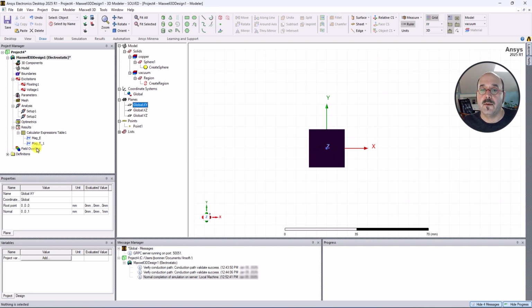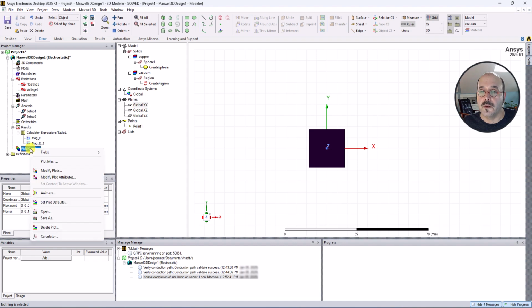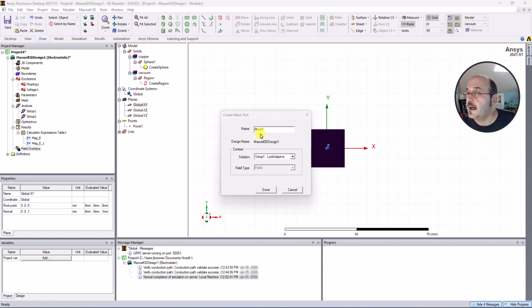And what I'm going to do now is go to something called Field Overlays. When I do this, I'm going to choose Plot Mesh. When I choose this, I get a name for what the node is going to be. You'll see it's going to get tucked under this Field Overlays in a second. I also have something called Context. So I've got two solution setups, setup 1 and setup 2. So let's go ahead and plot setup 1 first.